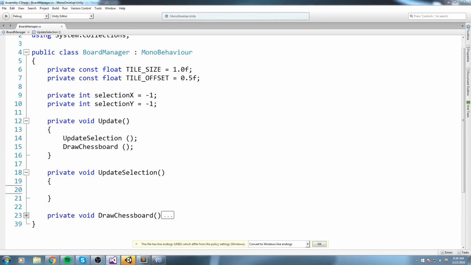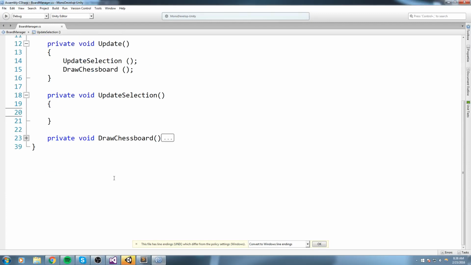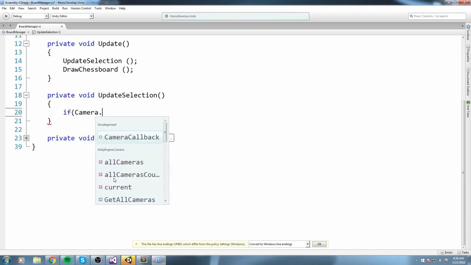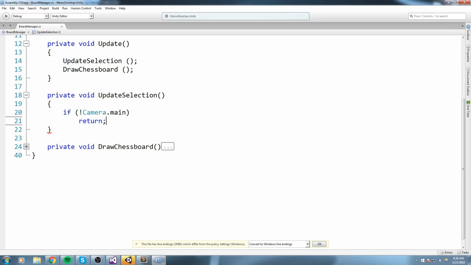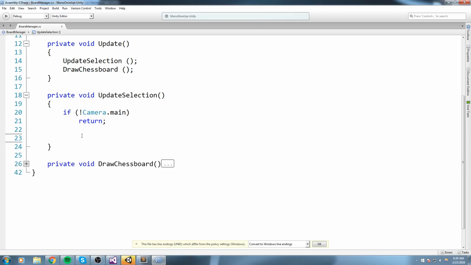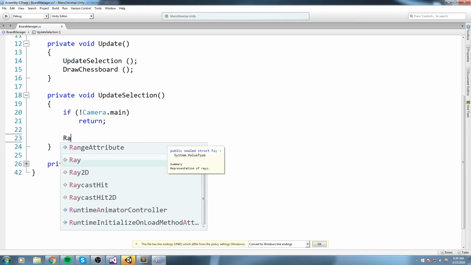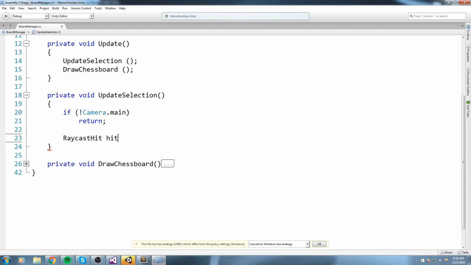Okay, so basically what we're going to be doing in this is asking, is there a camera that we can use to test this out? If there's not, we're just simply going to return. So let's do that. If Camera.main, we're going to be using the main camera. If there is no Camera.main, then let's simply return out of this function. And then after that, we are going to declare a RaycastHit, which is a type we're going to be using if we hit something.